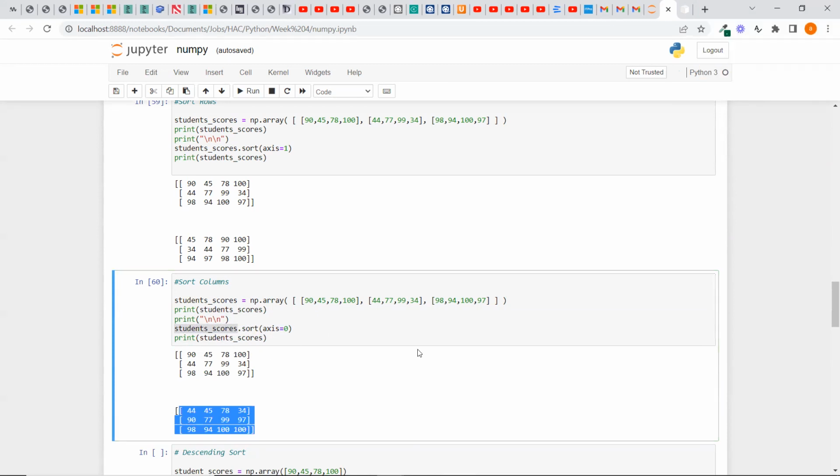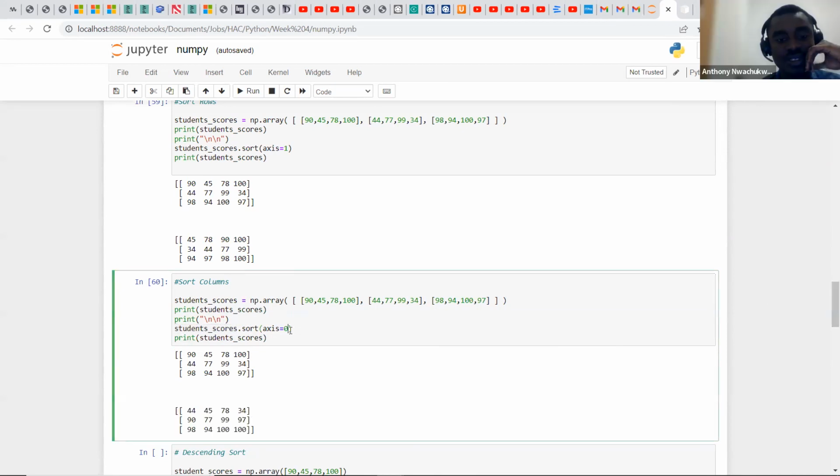Okay. Sorry, sir. Can you explain this axis equals to 0? Yes, axis equals 0 is I want to sort by columns. This column was 90, 44, 98, but now it is 44, 90, 98. This one was the same thing, 45, 77, 94. So axis equals 0 will sort it column-wise, while axis equals 1 will sort it row-wise.